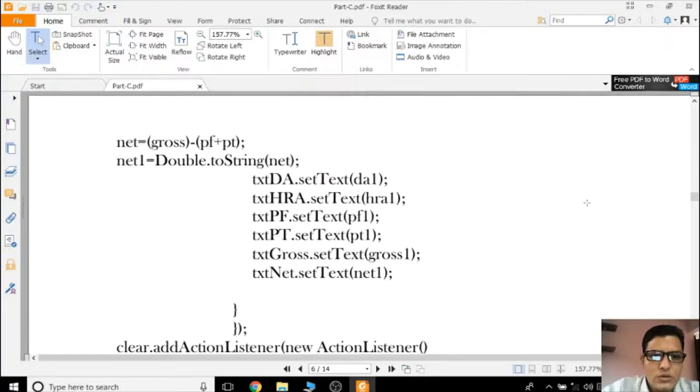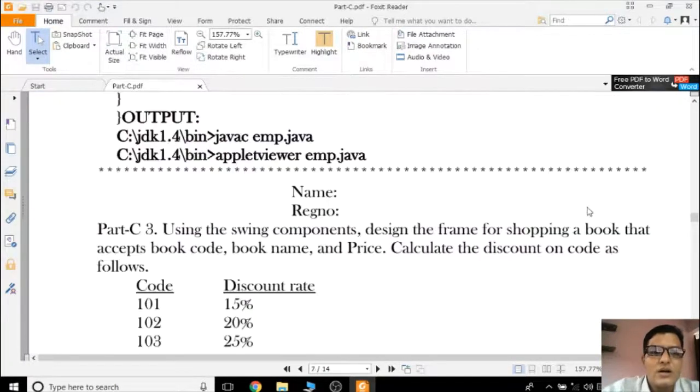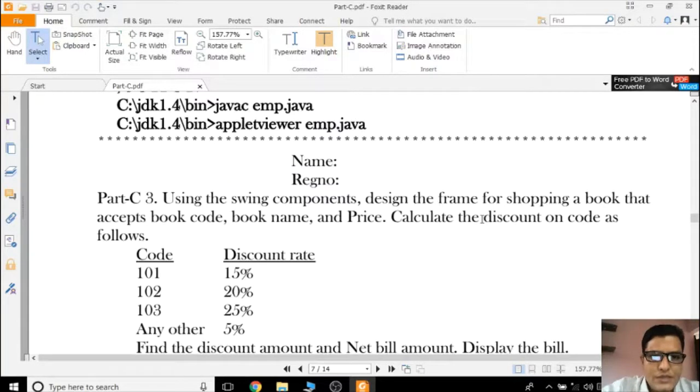In the last class we learned about the execution and program of the applet program. Now the third program is swing programs. Using the swing components, design the frame for shopping a book that accepts a book code, book name and price. So here it has to accept book code, book name and price.